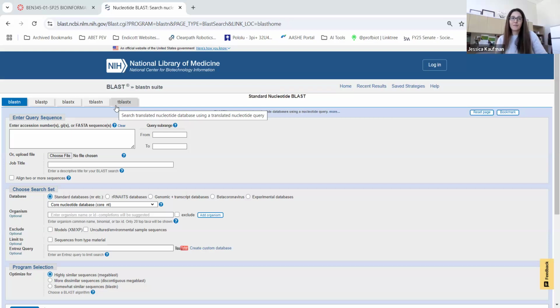So the first homework, the 1.4 homework, is going to ask you to do two kinds of BLAST searches. So rather than showing you step by step with the homework, in this video, I'm just going to show you how to do the two kinds of BLAST searches.